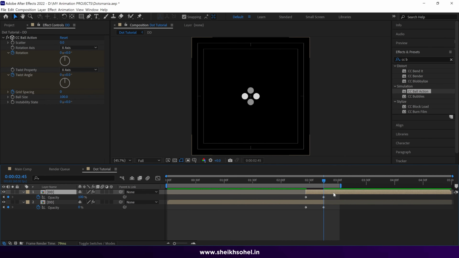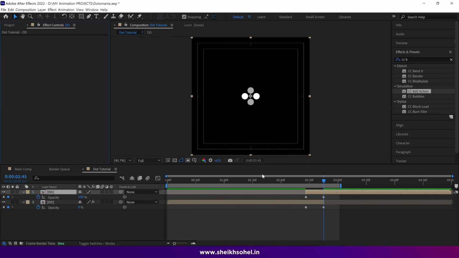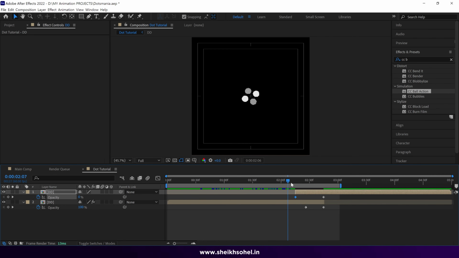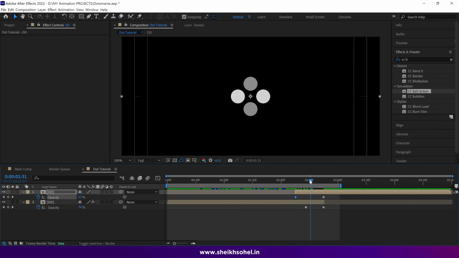Then delete the effects from the first composition. This way we can achieve the final look of the logo. As you can see here, we achieved a smooth transition.